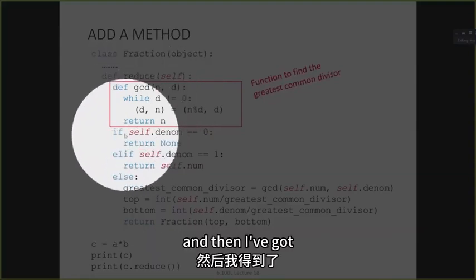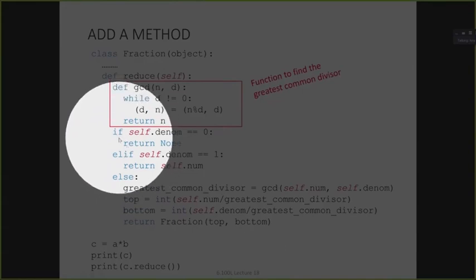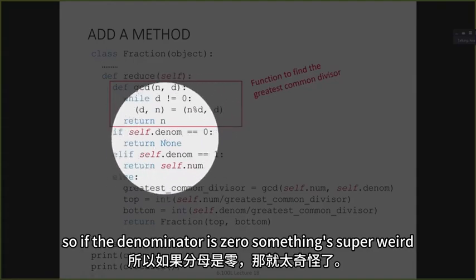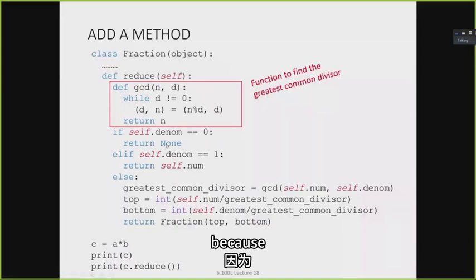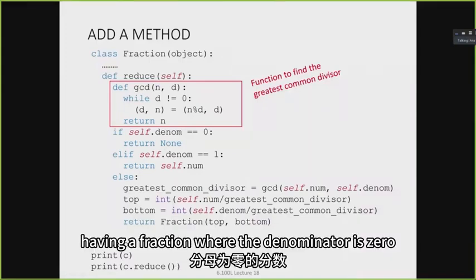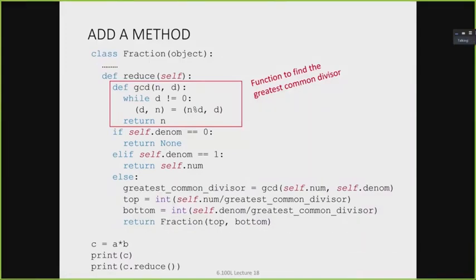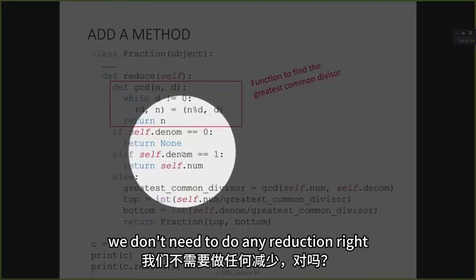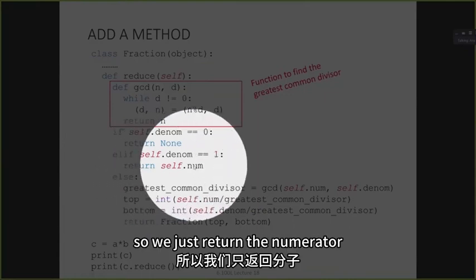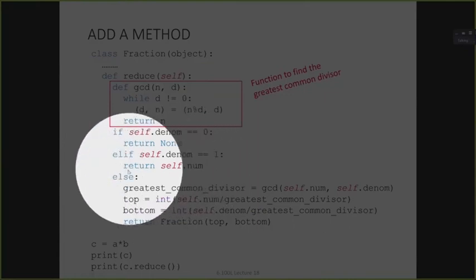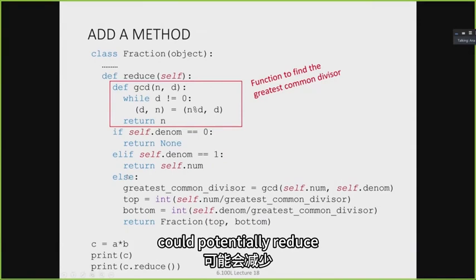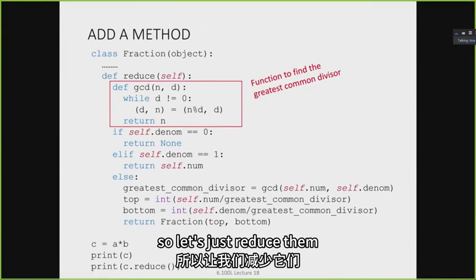And then I've got an if and an elif. So if the denominator is 0, something's super weird, so I'm just going to return None, because having a fraction where the denominator is 0, maybe something went wrong. Else, if the denominator is 1, we don't need to do any reduction. No reducing is needed, so we just return the numerator. And else, I do have two actual numbers that I could potentially reduce. So let's just reduce them.